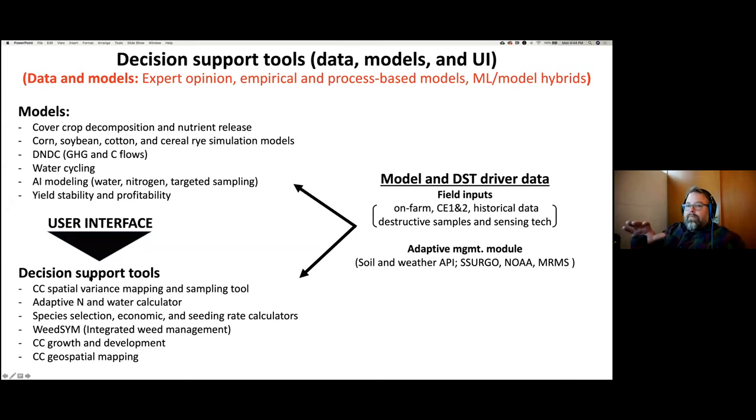And these are just some of the decision support tools that we're developing. Part of that effort is taking models and building them into tools, and developing the data that goes into all of that. So we have on-farm research, common experiments, and historical data. Some of this is destructive, and some is from sensing technology, all feeding into these algorithms that we're developing.